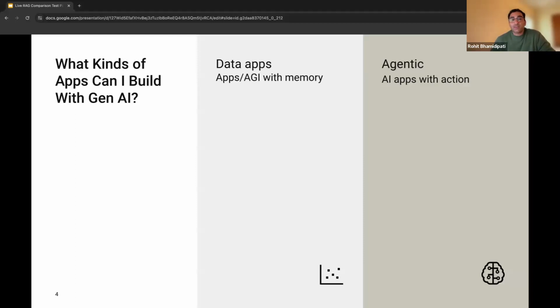On the other hand, you have your agentic application. This type of application will execute a task for you.